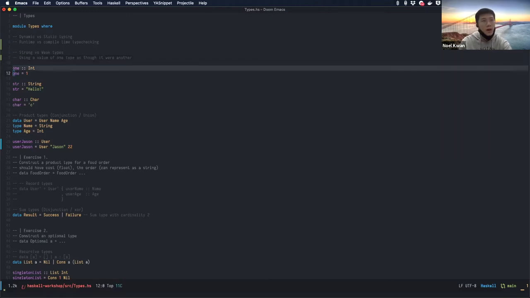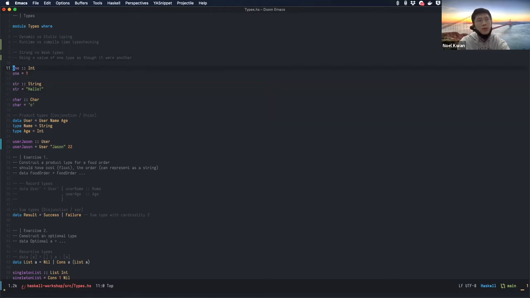So here are just declarations of our primitive types. The first line is a type declaration. On the left is the variable binding, and we say that the variable binding here is of type integer. So it's quite straightforward. And this is of type string, and this is of type char.